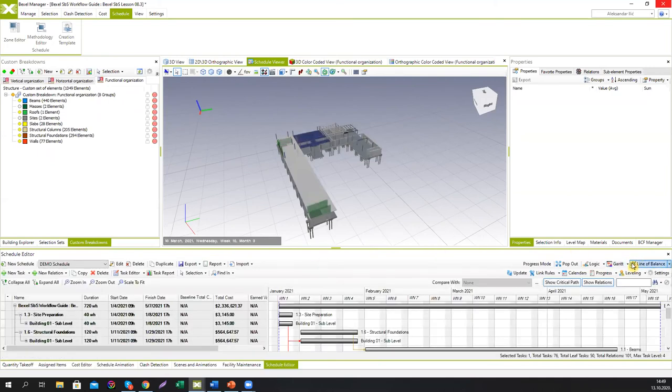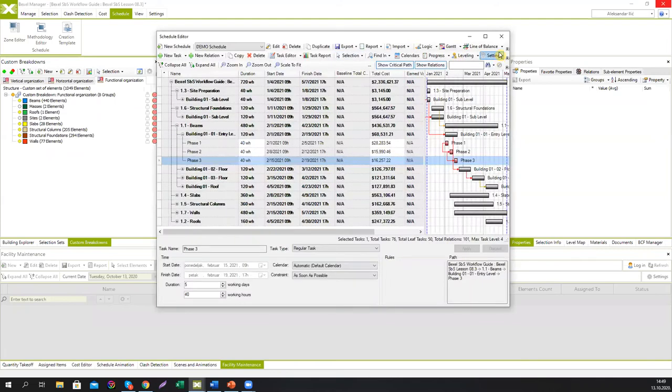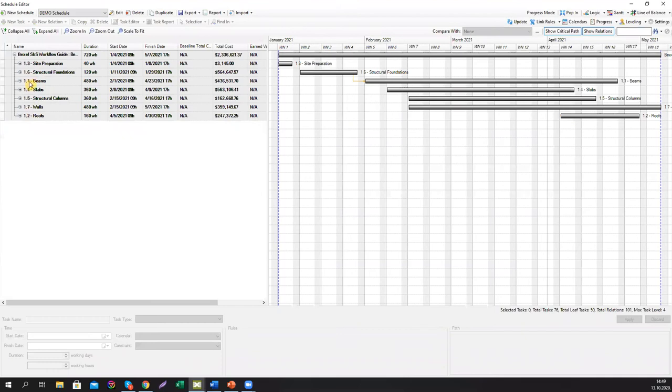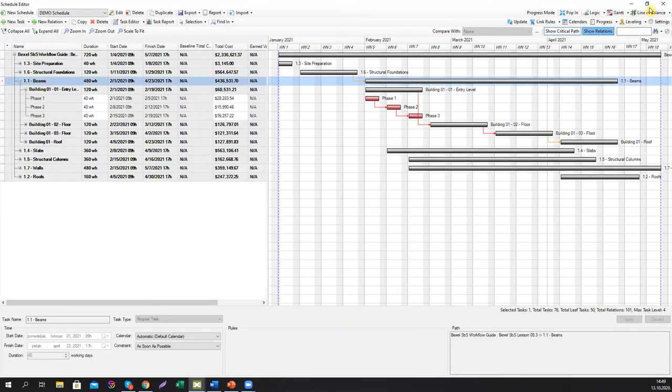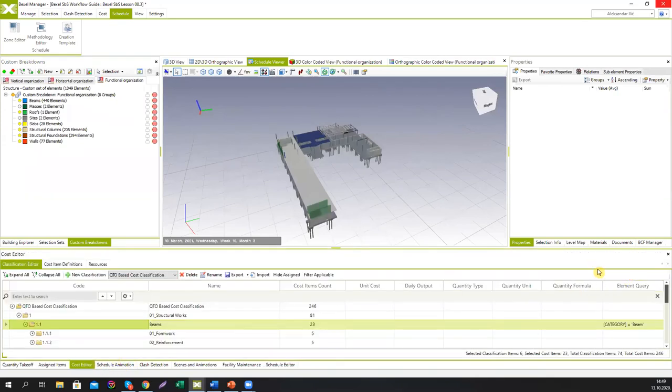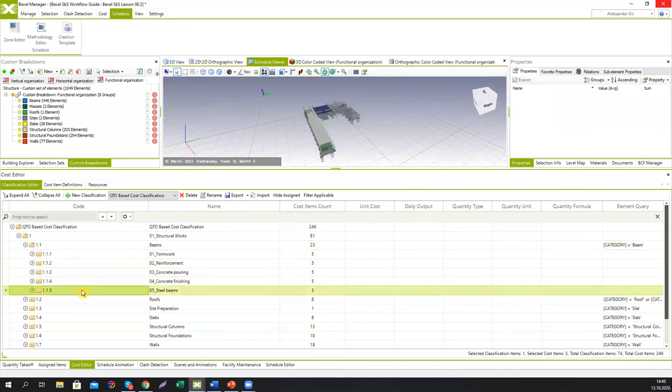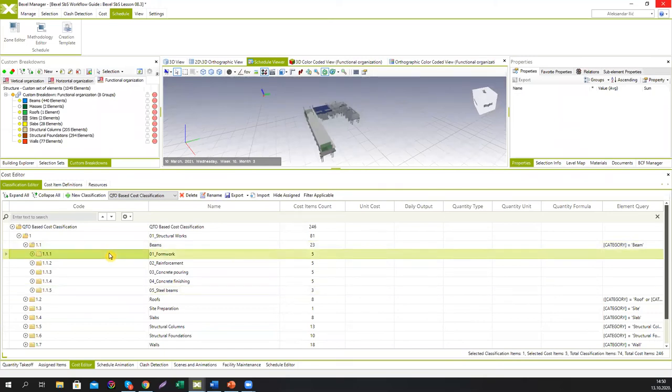Okay, if we go back to schedule and pop it out, we're gonna see that our activities are pretty vaguely defined. So we have all the works into structural foundations and beams only as one type of task. If we go to the cost editor, we're going to see that these works are much more detailed defined within the cost. So if we are talking about beams construction, we can talk about installing the formwork, installing reinforcement, concrete pouring, and concrete finishing. And besides that, we also have steel beams as a separate type of task. How can we include this into our schedule?